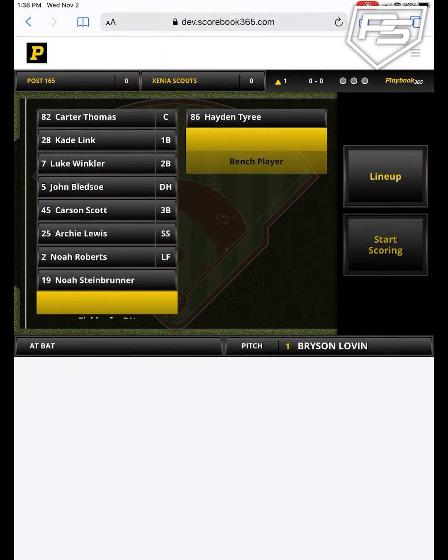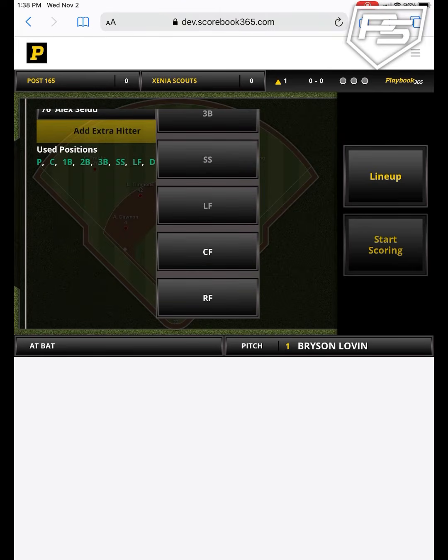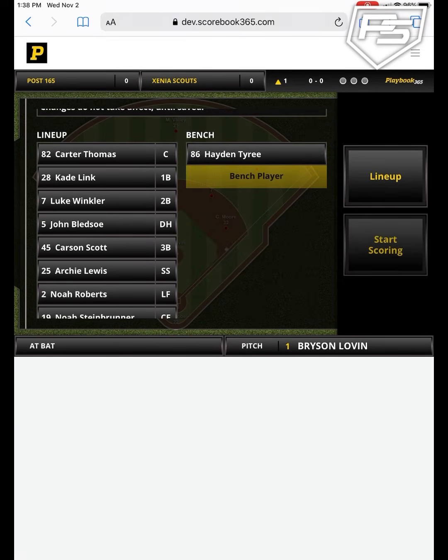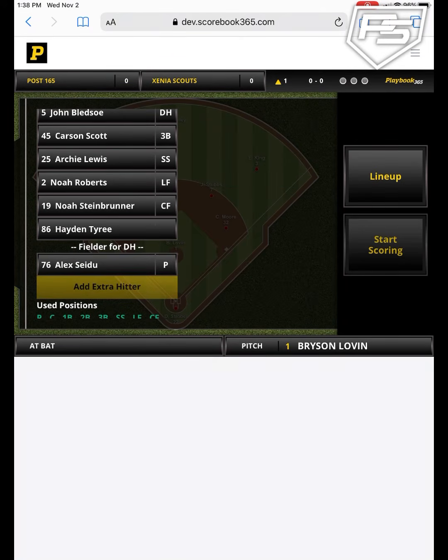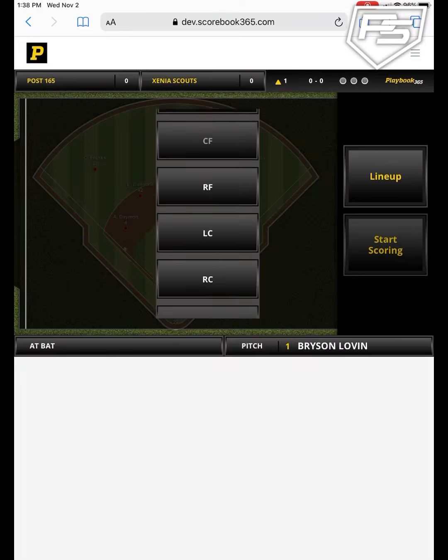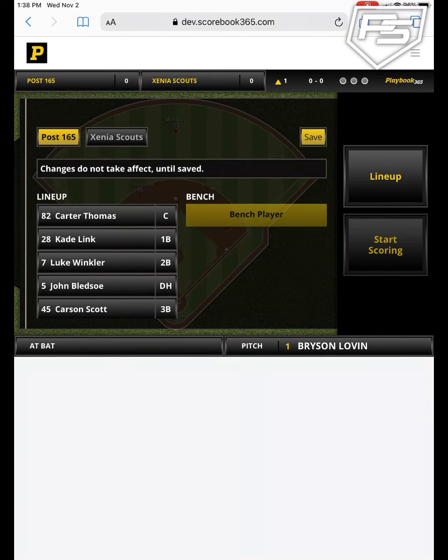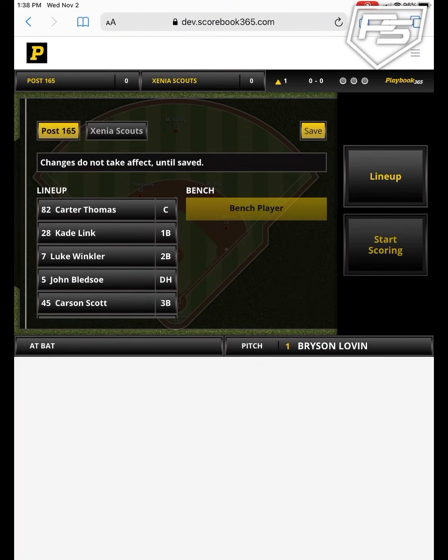Steinbrunner, center field. And then last guy here, Hayden Tyree. Get him in here. All right, perfect. Now, one thing you got to make sure you do is click save after you do this. So this will confirm the lineup and save it for the game. So this yellow button here, click save.